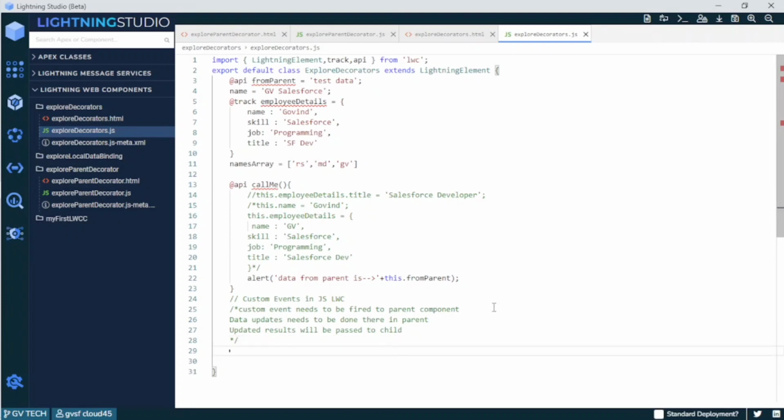The gist here is data transfers from parent component to child component only in one direction. If you want to update the value that is passed from the parent to the child, here in our example the fromParent variable, you need to fire a custom event from this child component, pass this variable in that custom event, and that data needs to be updated in the parent component, and that value needs to be returned back. That is the flow that will happen.